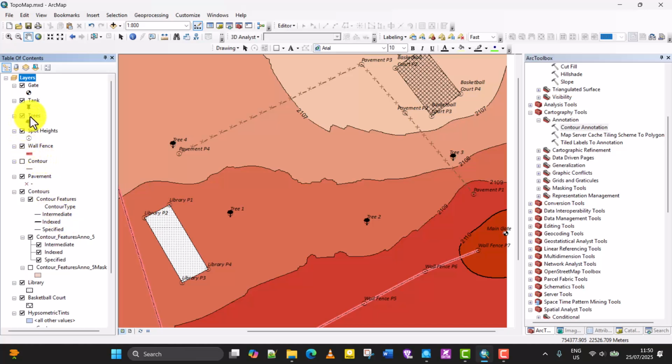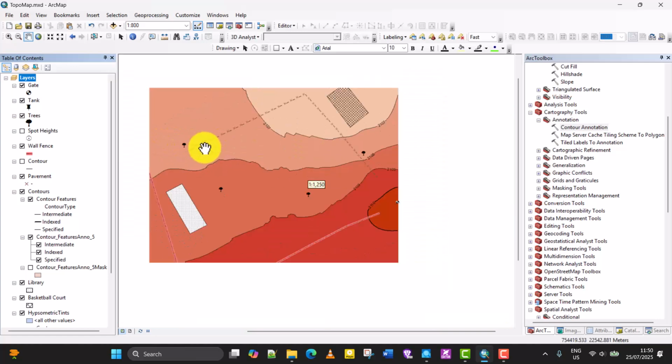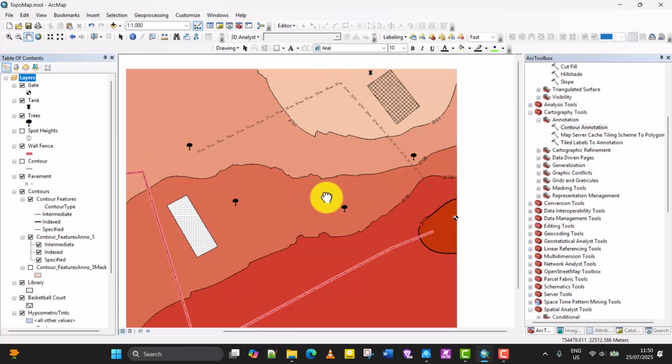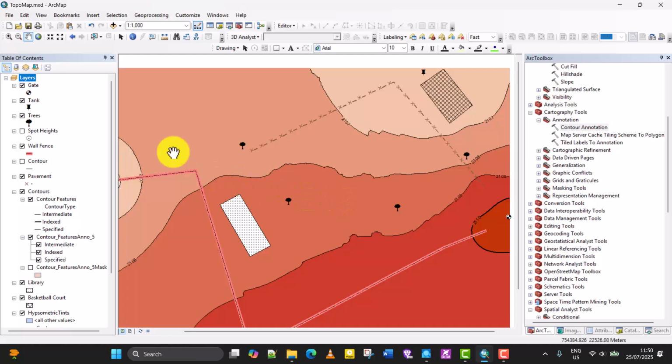I don't think there is anything here that needs to be omitted. I can omit these spot heights. They have done most of the job. The trees here, I don't need to label the trees because they'll be coming inside the legend. The legend will pretty much explain what all of these symbols represent. So after you do that, now it is time for you to create a layout for this map.